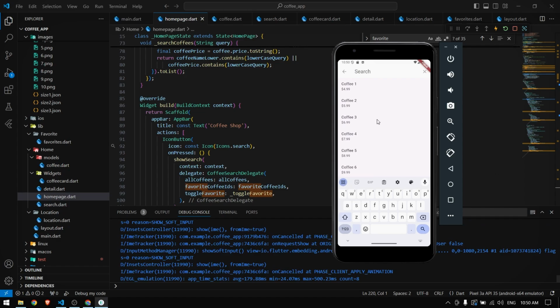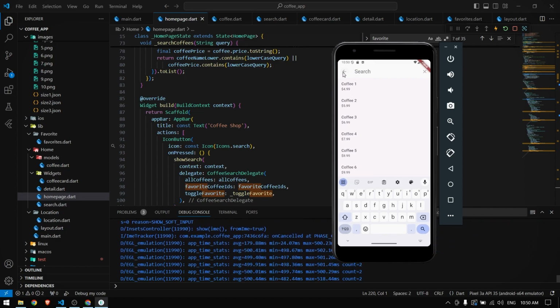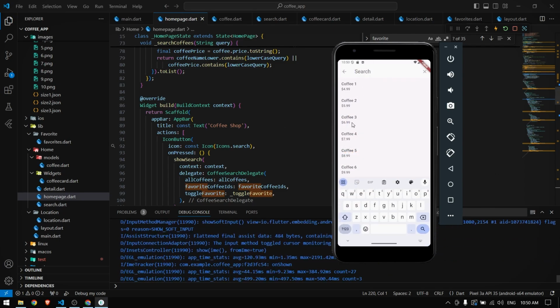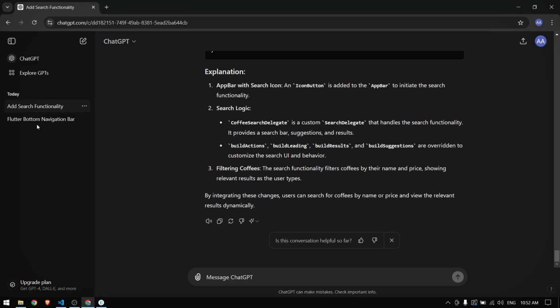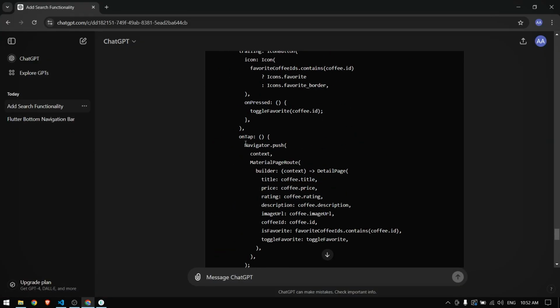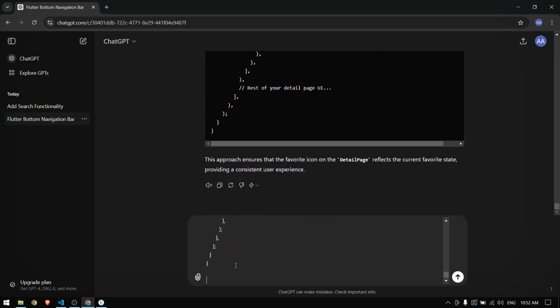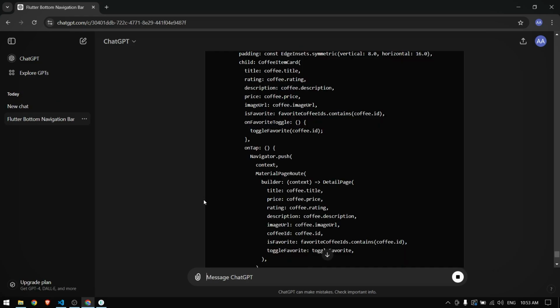So the filtering is good, but I want this item to look nicer. I want the same design of card in the search also. So let's tell ChatGPT to change the item's design to the same coffee card. I gave this search feature in a completely new chat, and I forgot to change it to the old chat, which knows about our previous design. So I will click here and paste, and now if I say implement, it should understand what coffee card I'm talking about. So we have the code.